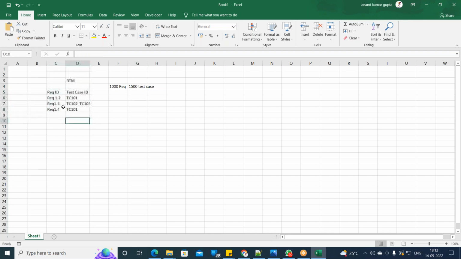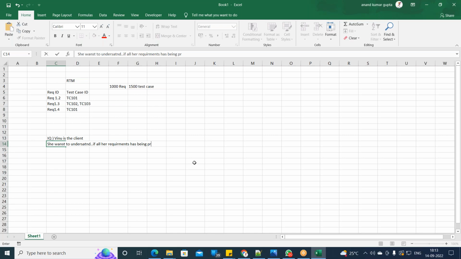So this mapping, wherein a requirement is mapped to a particular test case, is the requirement traceability matrix. Now here is the interview question. Vinu is the client. She wants to understand if all her requirements, 1000 requirements, have been properly tested, or if every single requirement has been tested or not. She wants to know.